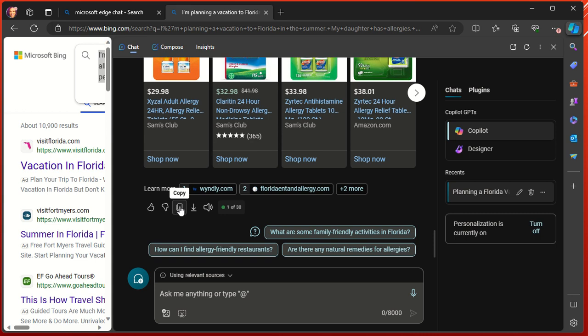You can copy everything that was here, and then you can paste that over into another document. You can paste it into an email, whatever you want to do. You can export it into a .txt file, or you can even have this read aloud to you, which is nice. Let's see what happens.